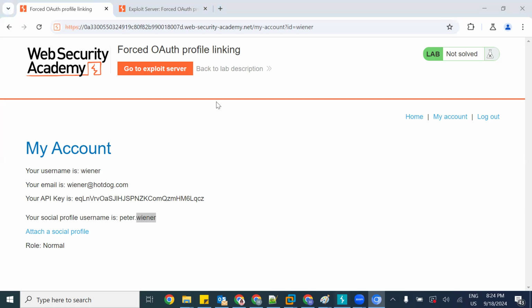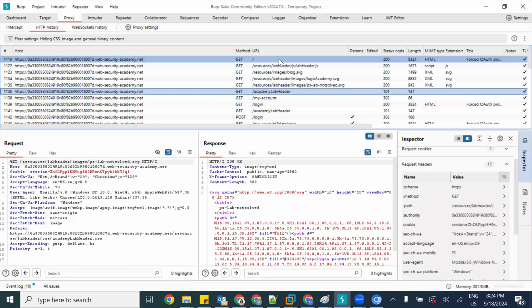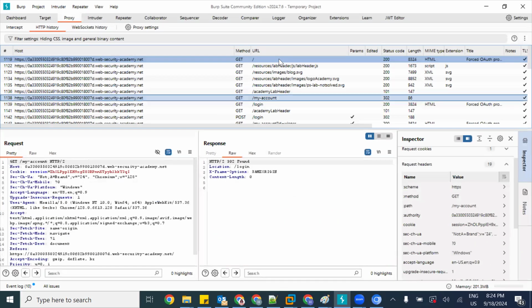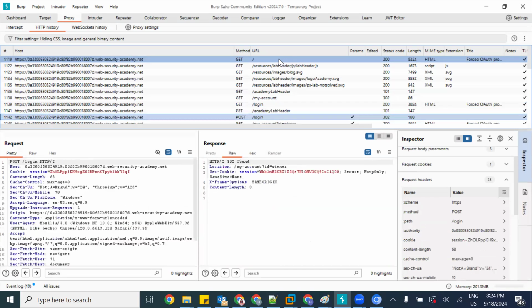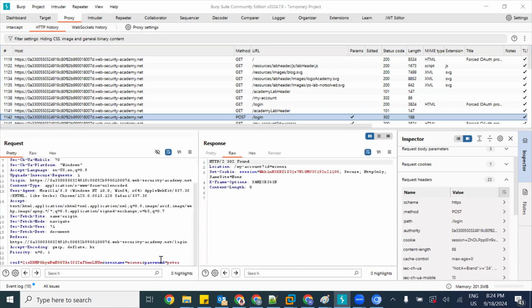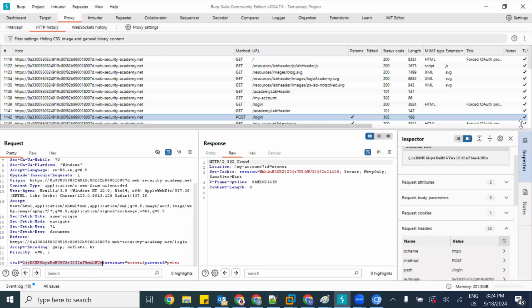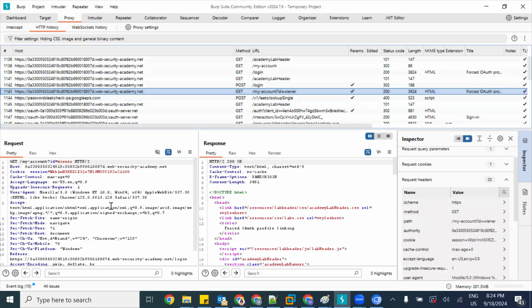Go to the history. See the sequence of steps that we have done. My account, I click login page, post login. What are the details we are trying to send there? We are trying to send the username and password, and it has some CSRF token also there for the login request. Get method.